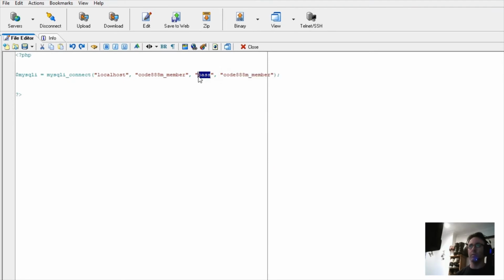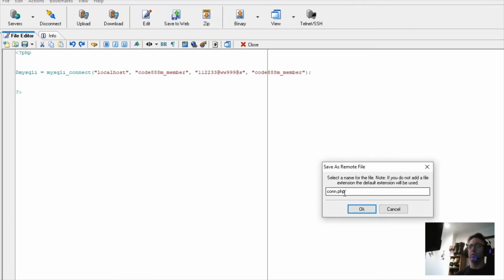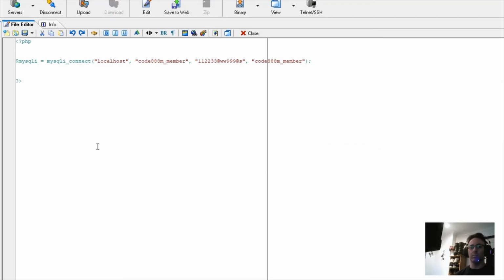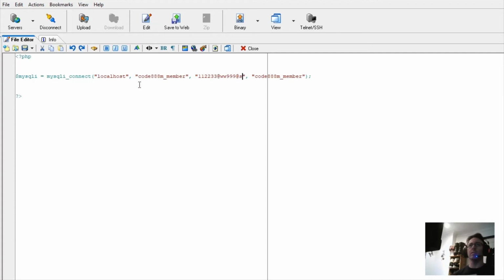And the password we put in was 112233, oh, we've got 3 threes there, at www999s, and I'll save that to website as on. You can save it as whatever you want, but you will need to create a connection file. You can also put this code in the top of any file should you want to do it that way, but it's easier if you just have one file and include a link to that file in all your other files.